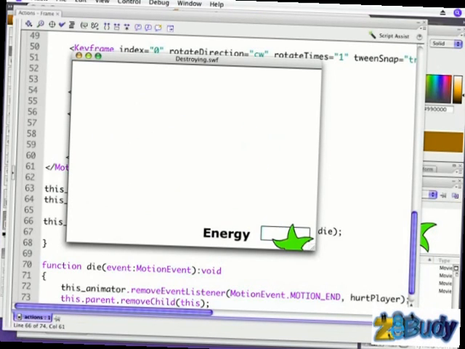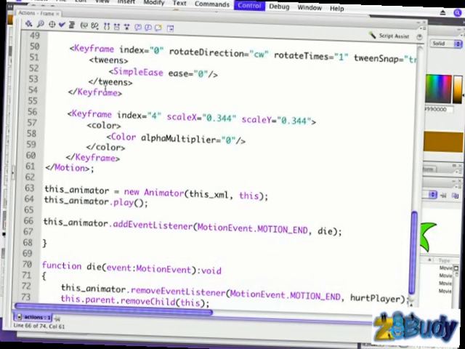Notice that when I click on the monsters, they play the animation and then unload. Nice. So all that we have left is to decide how we win or lose the game. And we'll do that in the next movie.